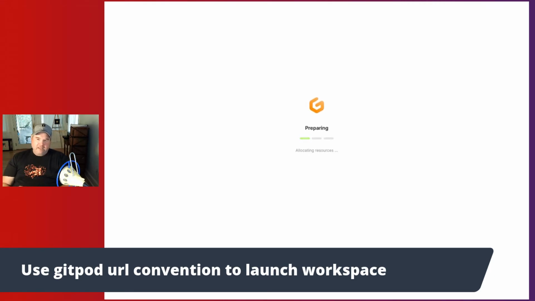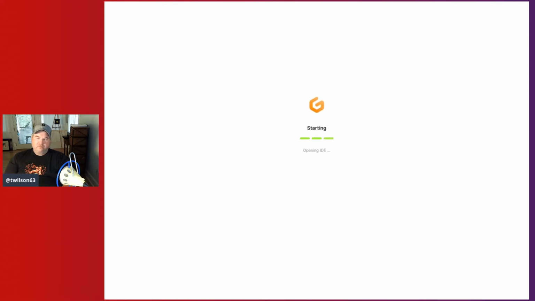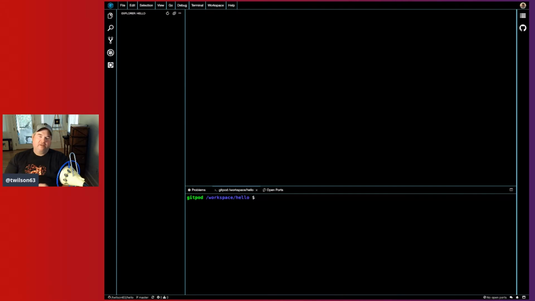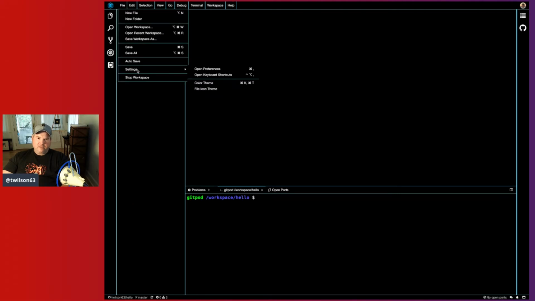So what's happening now is it's essentially creating a Docker container and pulling my code repository down, instantiating that container and then opening up my repository using VS Code. So it's an empty repository. I don't have anything. I've got VS Code and I've got a theme set here, and we can change that.